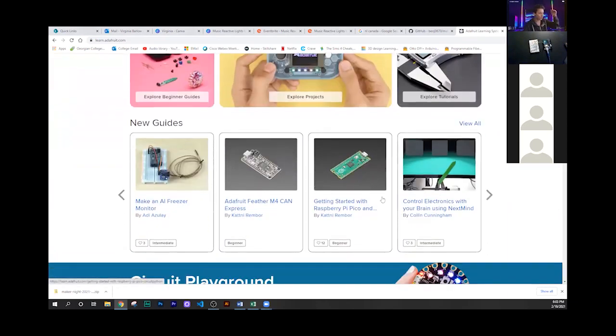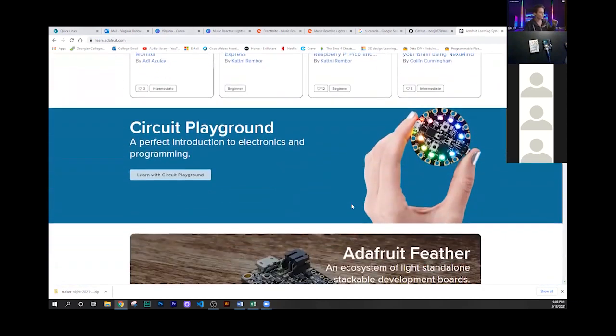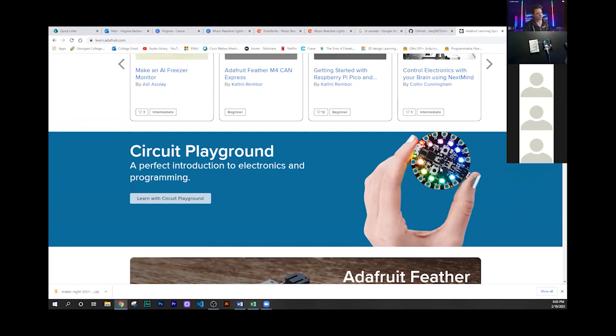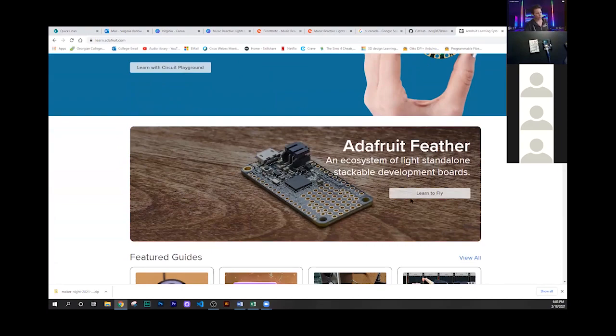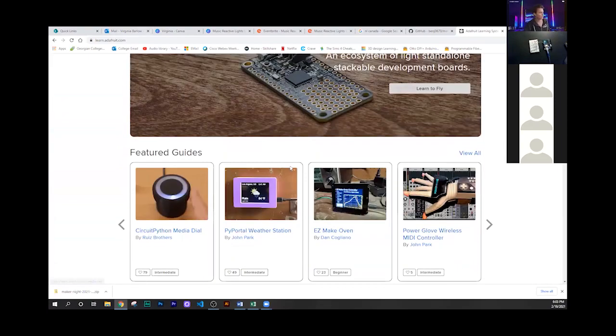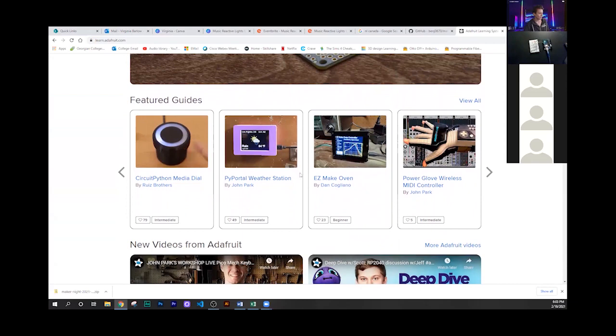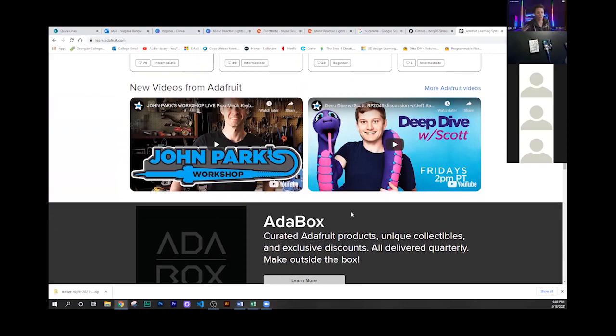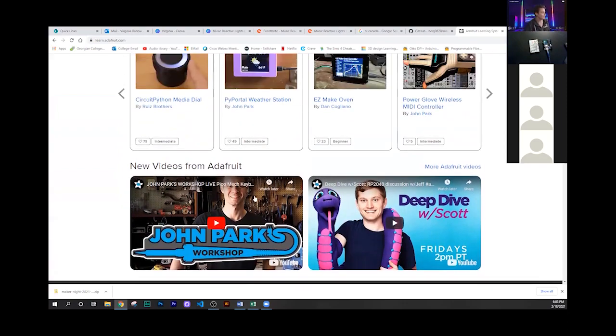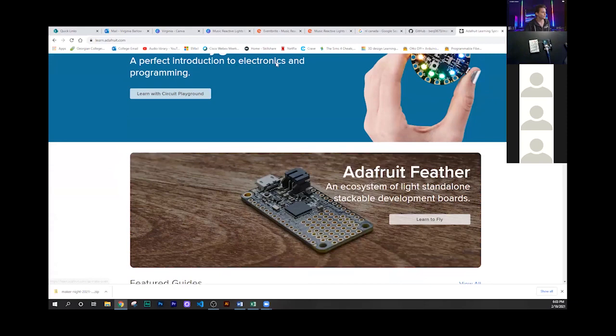The Circuit Playground is super cool. I have one of those, and I also have the Adafruit Feather with the Bluefruit on it, which means it has Bluetooth capabilities. It's basically a place where you can look up how to do all the things and also purchase all the things for your projects. Adafruit is a pretty cool website.